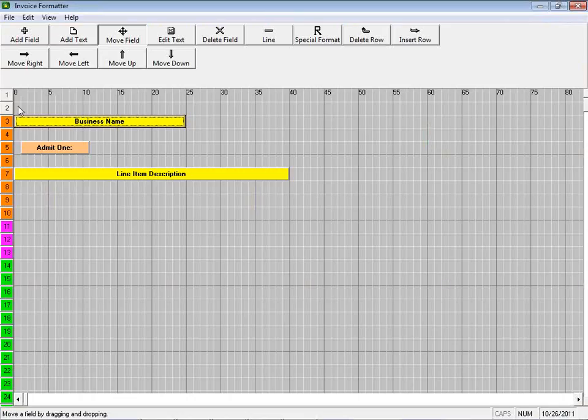Here's the name of my business, the Museum of whatever, and I've got some text in there that says Admit 1, and then the description of what I bought. So what happens when we do a sale with ticket printing is this. We print whatever receipts we normally print, and then afterwards we print this special format for every unit of every item in a ticket printing department.